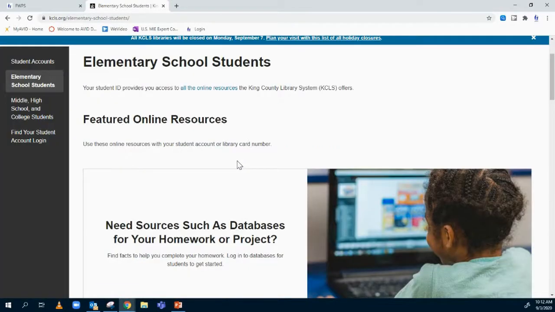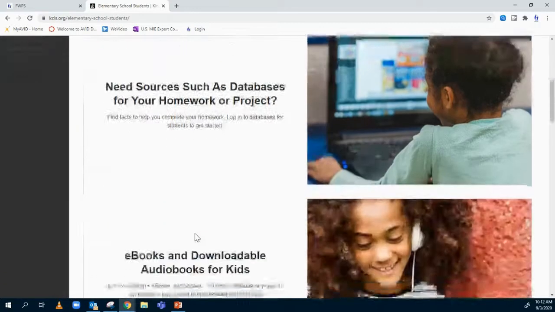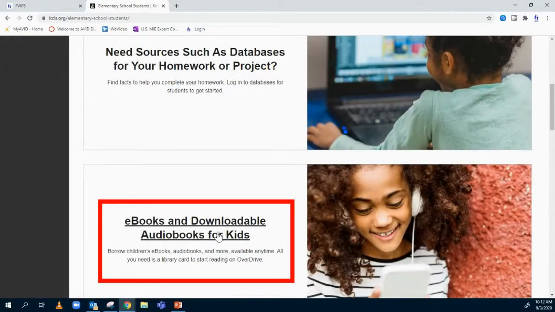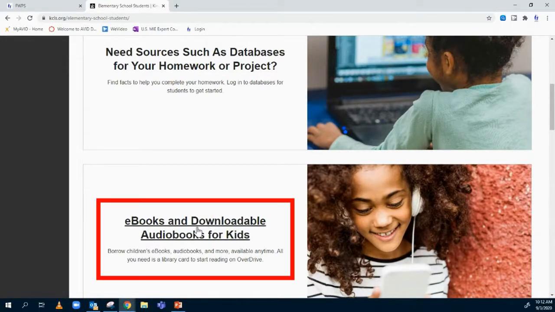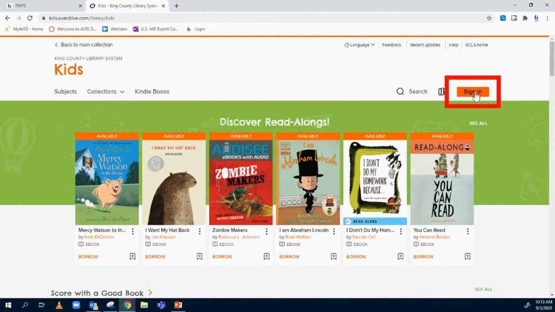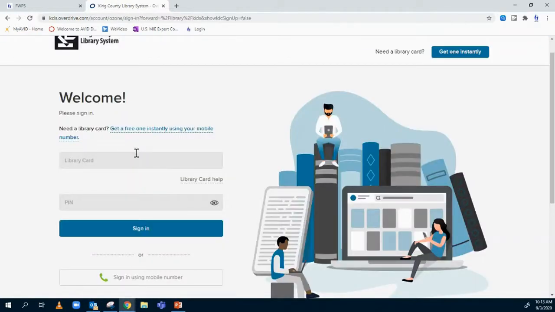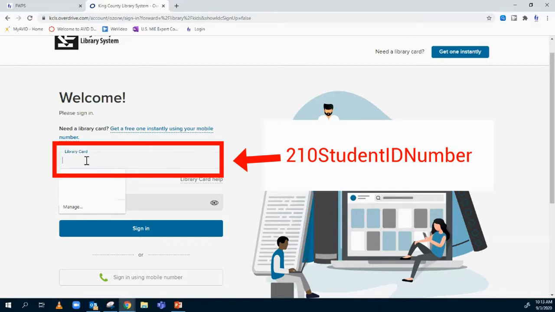The featured online resources include databases for homework or project support, and ebooks and downloadable audiobooks for kids. Let's click on the ebooks and downloadable audiobooks for kids option. To sign in, click the Sign In button in the top right. You will now be on the Sign On page. To sign in, where it says Library Card, click that text field and type in 210 and then your student ID number.